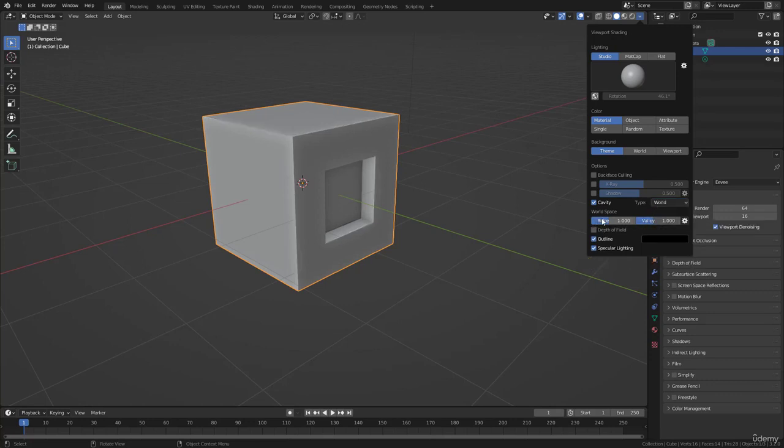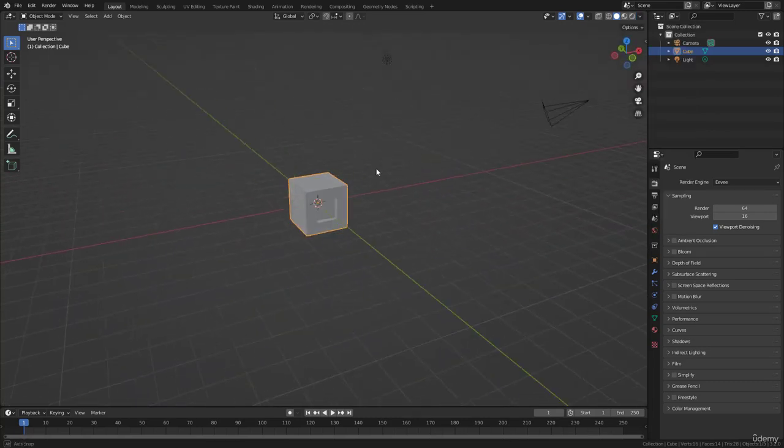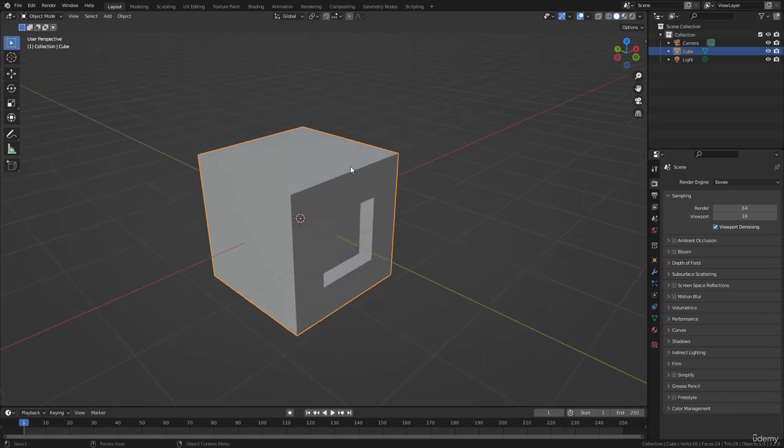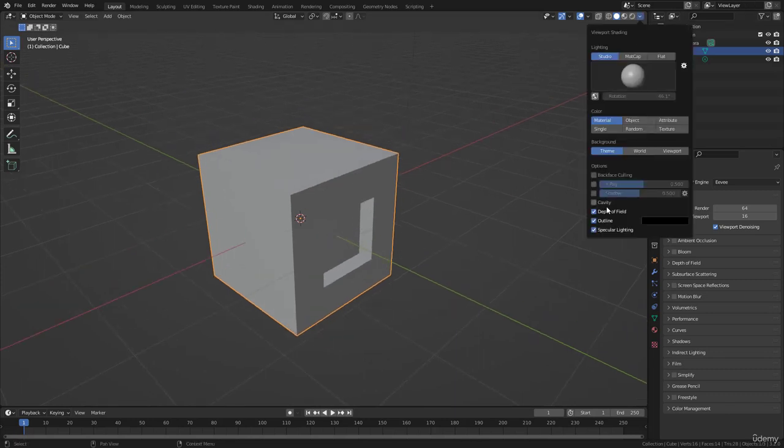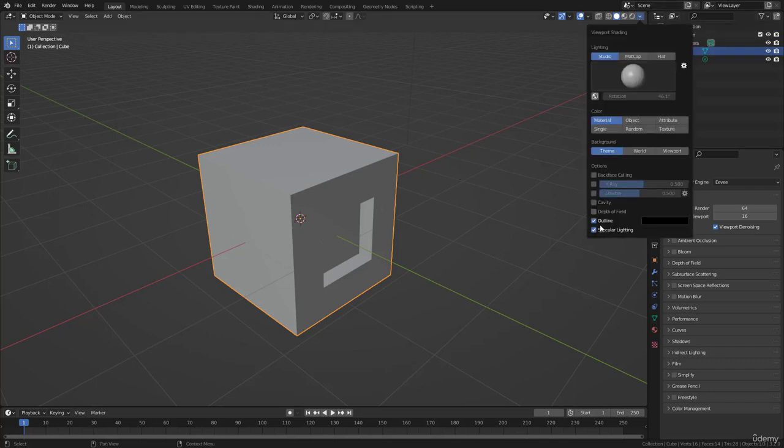And if you turn on cavity, you have some more options right here, and you can play around with them and see. Depth of field. It is the camera depth of field. We will look at this when we learn about camera, but we don't often use depth of field in viewport. We use it in render settings.